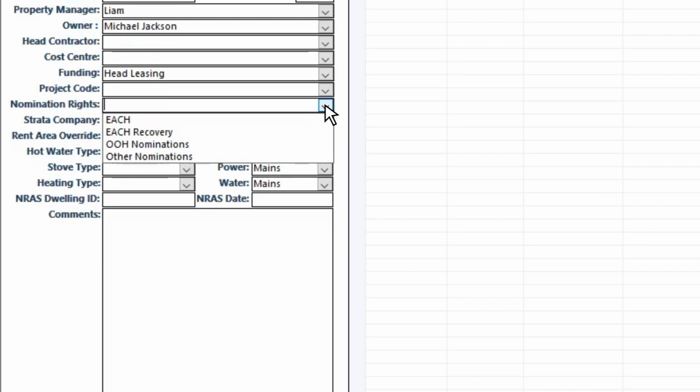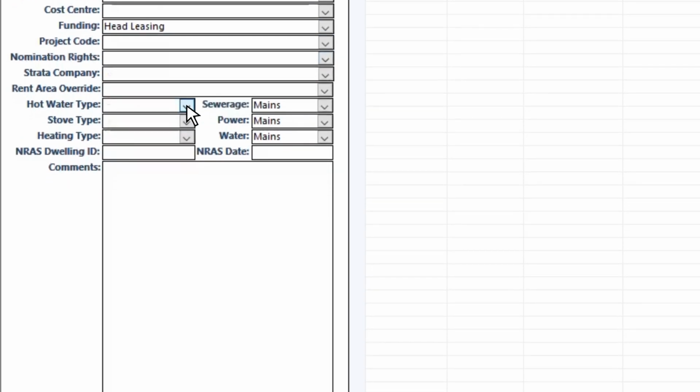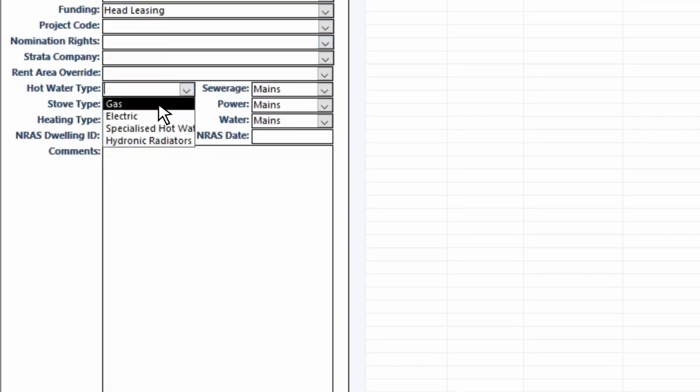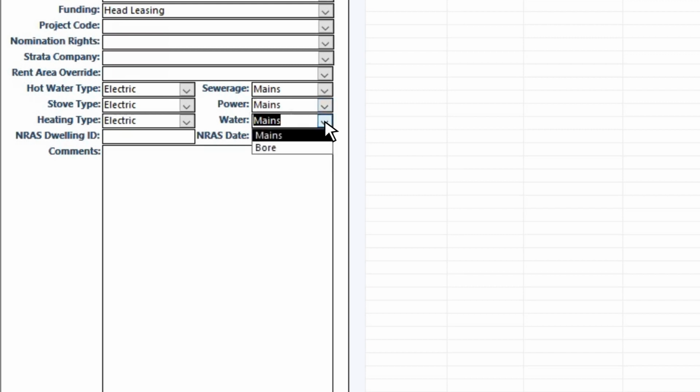For example, the owner of this property may have the right to nominate who may be able to be tenanted into this property. For maintenance purposes, we can record the hot water type, stove type, and heating type for our properties, and in this case, the hot water is electric, the stove is electric, and the heating is electric as well. The sewerage, power, and water will default to mains, but can be changed as well if required.